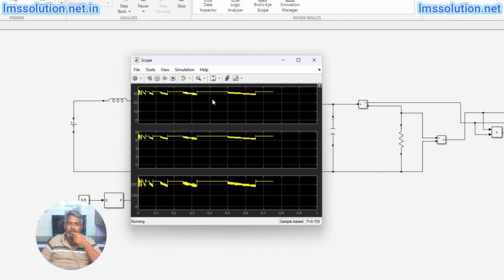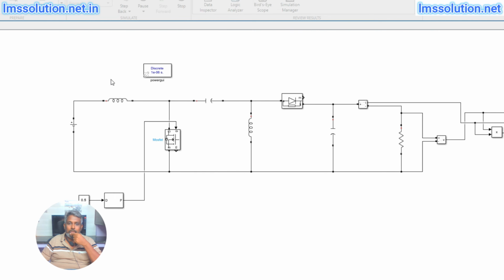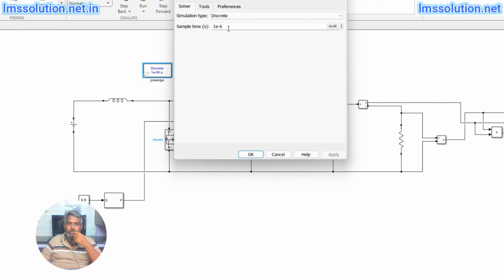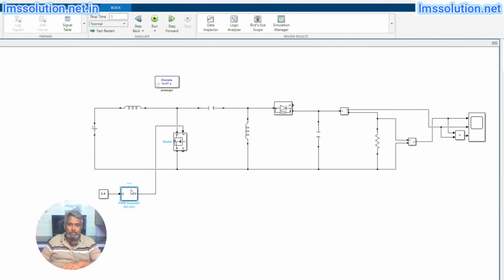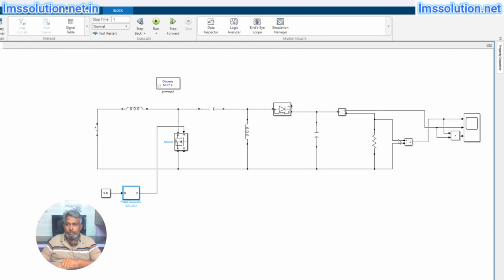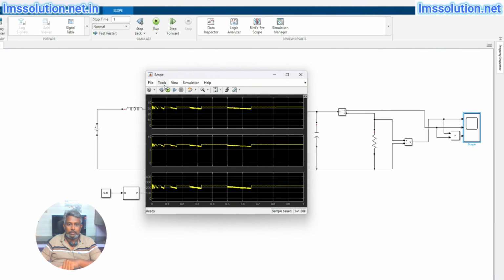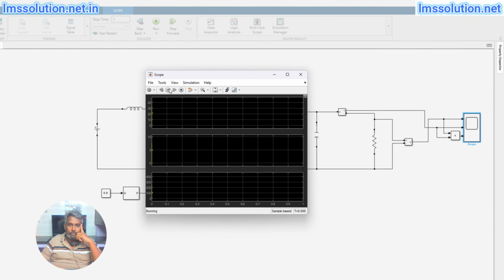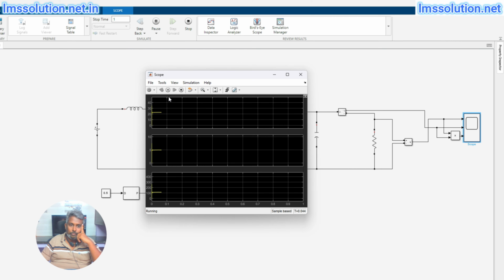Here you see that we are having pulsating output but the voltage will be 30. So better you can change to 1e power minus 7. Okay. Because we are using 100 kilohertz, right? So it needs some precise sampling time. Okay. Then only you can get the better result. Okay. So for that purpose, I'm going with the 1e power minus 7.